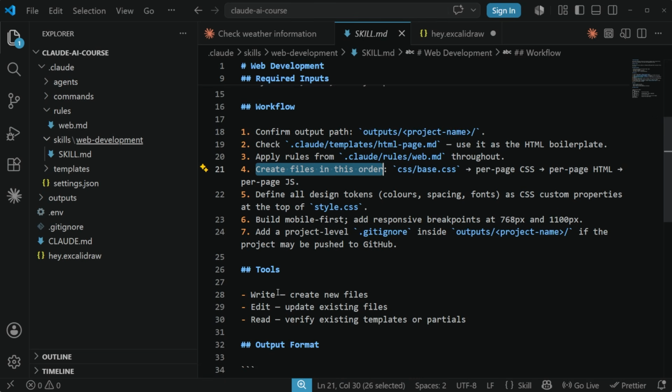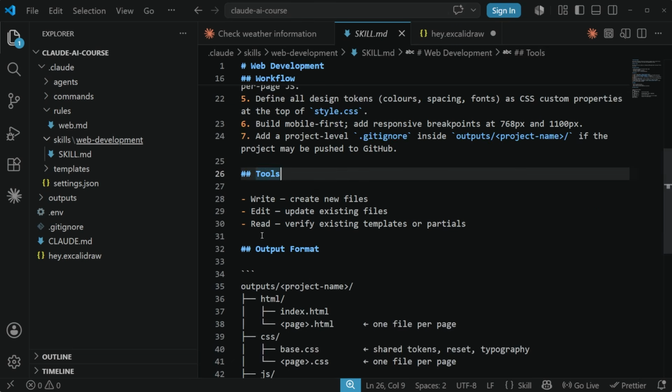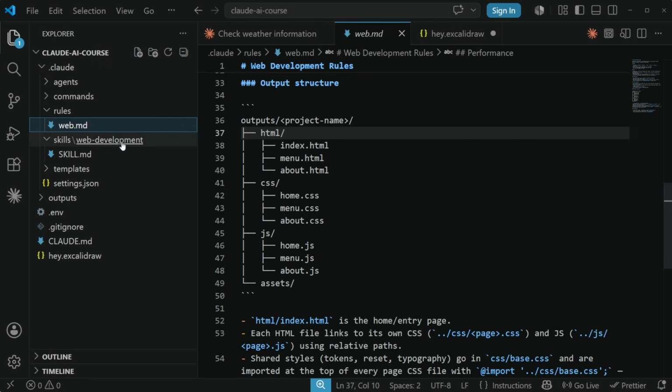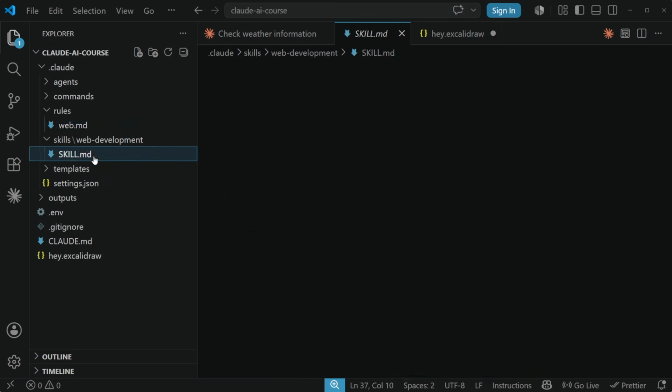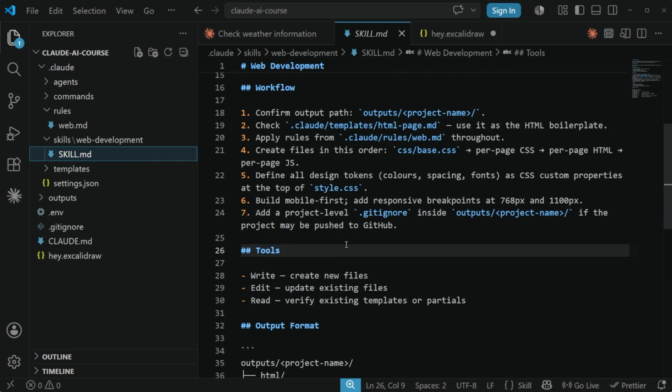We also have tools defined. We also have an output format defined right here, and so on. And actually, you could argue that the output structure is kind of repetitive because we also have it inside of the rules folder. I would say that it more or less probably belongs to the skills folder, so I could also probably remove it from the rules folder, but I think you get the idea.